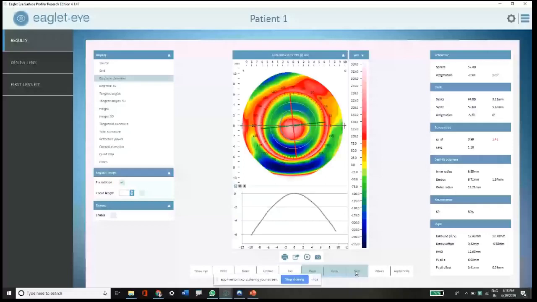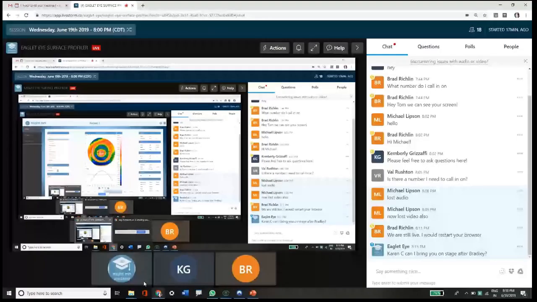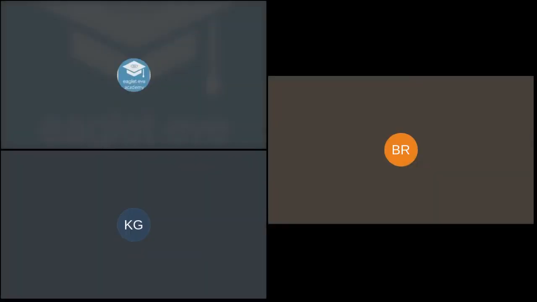So I'm going to go back out and stop sharing my screen. Okay, here we go. Now, if there are any other questions for me, if not, then I'll turn it over to Dr. Richland. Kim, either you or Brad, I hope, is going to go through a first fit algorithm to show how we actually can define a lens. Dr. Richland, are you there? Are you going to do that, or do you want me to do one?